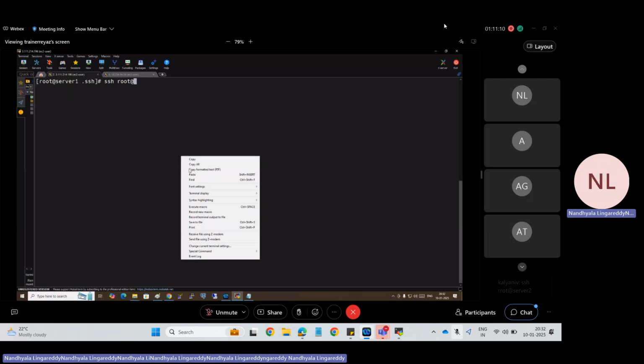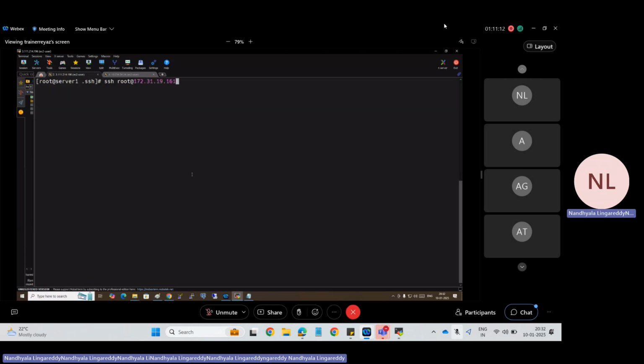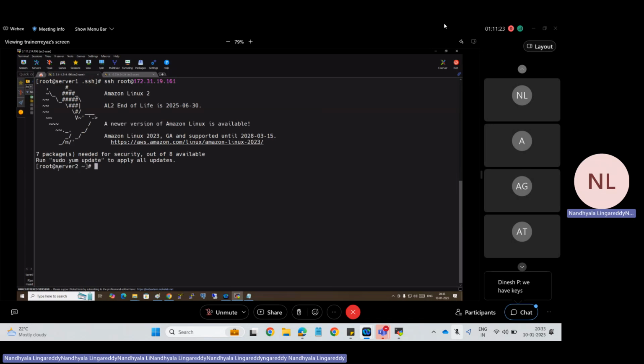Server 2's private IP. Now, generally, whenever you are doing ssh to any machine, it will ask for the password. Now, will it ask for the password? We are in server 1. If I press Enter, where am I now? Did it ask for the password? No. Right? Understood?